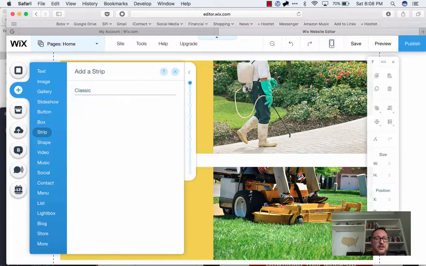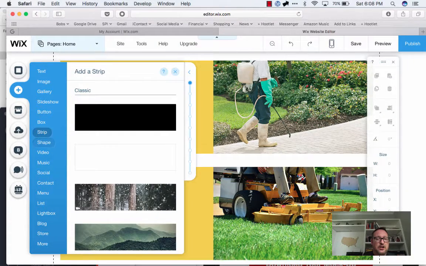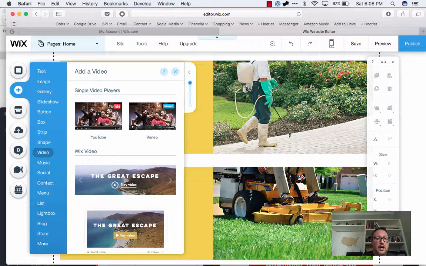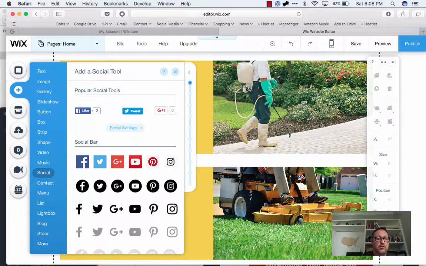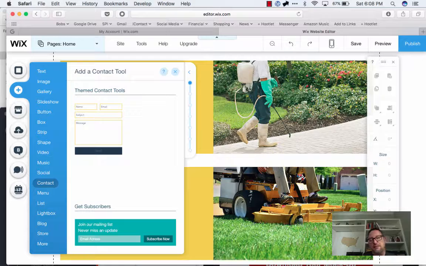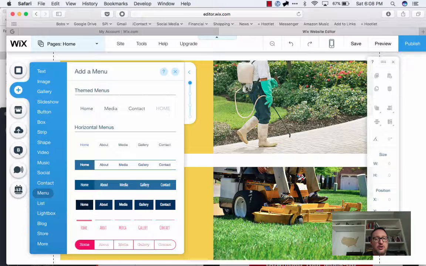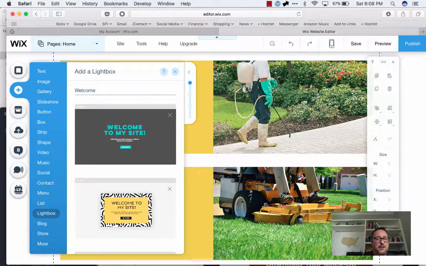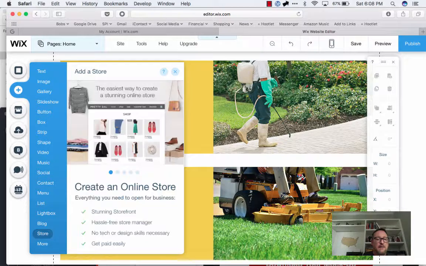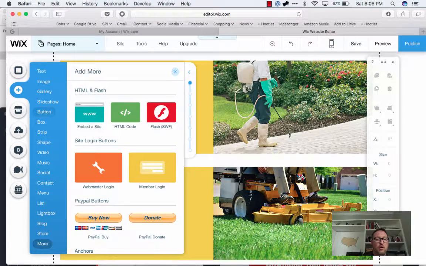We can add boxes. We can add a strip. We can add shapes, videos, whether it's Vimeo or YouTube or something that you have or that's offered by Wix. You can add music, social media icons so that you can get people to go to your social media sites. Contact forms that would be emailed to you. You can use third-party integrations in the store over here. Lightbox, so when somebody shows up to your website, you can serve up a lightbox and say, hey, sign up for my newsletter. You can add a blog. You can add a store if you're selling products and more.